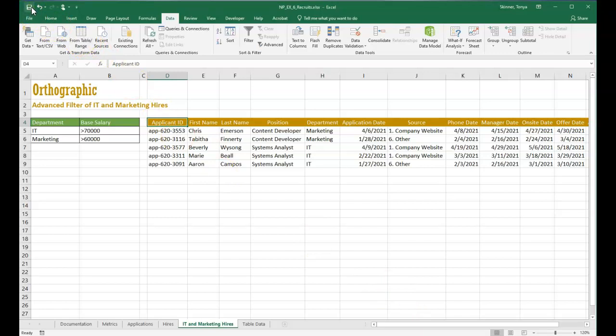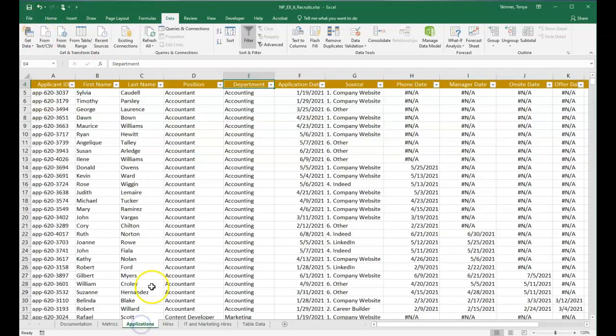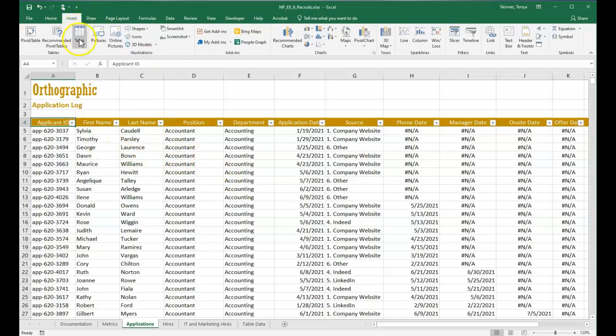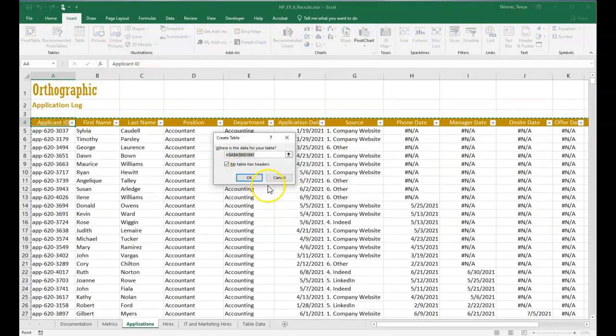Number 12, return to the applications worksheet. We're going back to that original worksheet here. We are going to turn this into a table now. So right now it's not a table, it's just data. It's what we call a data range. We're going to convert the data range to an Excel table. To do that, you just click on Insert and Table. And then it says, hey, here's your table, right? And you're like, yep. Your table has headers?